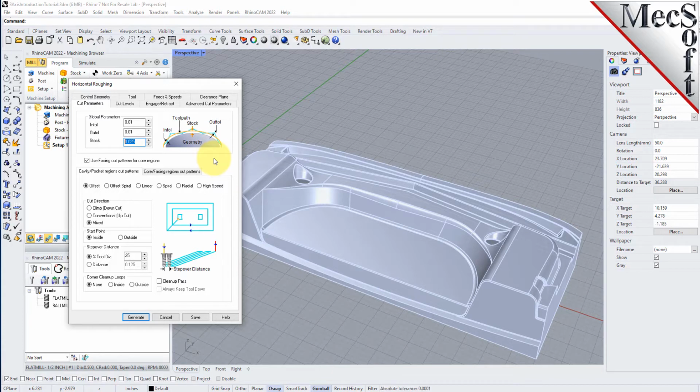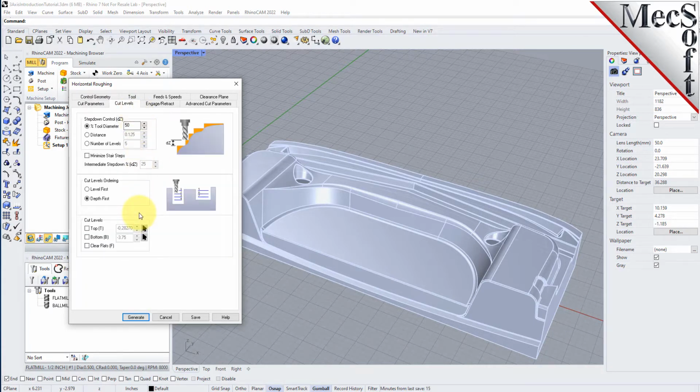For the step over, which is the distance the tool will move per pass in the X and the Y, we'll make it 40% of the tool diameter. You can also specify the step over by entering an exact linear distance. Now we select the Cut Levels tab and set the Step Down control to 50% of the tool diameter.